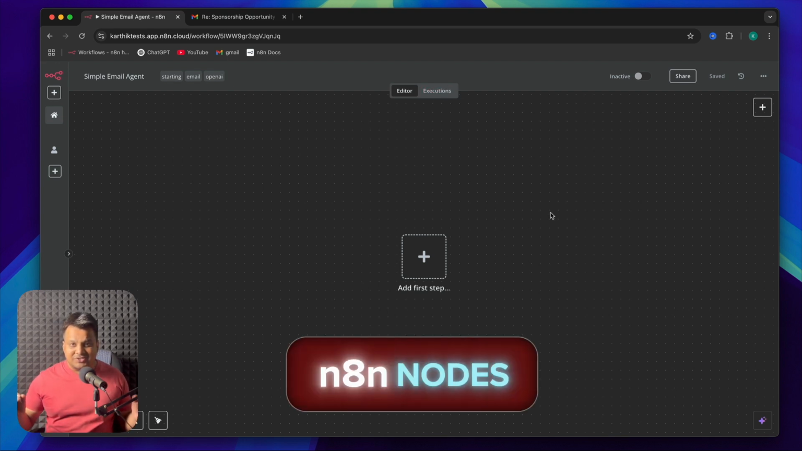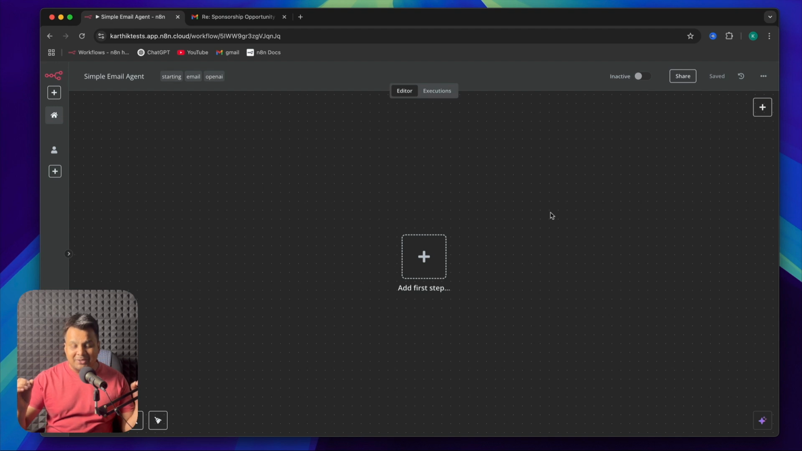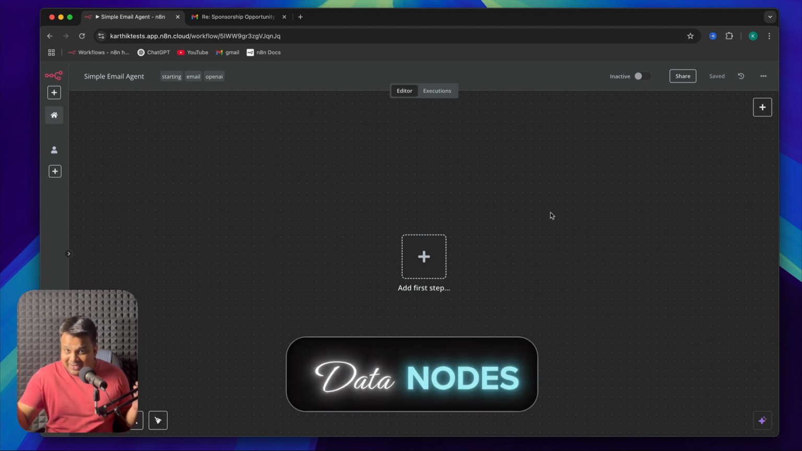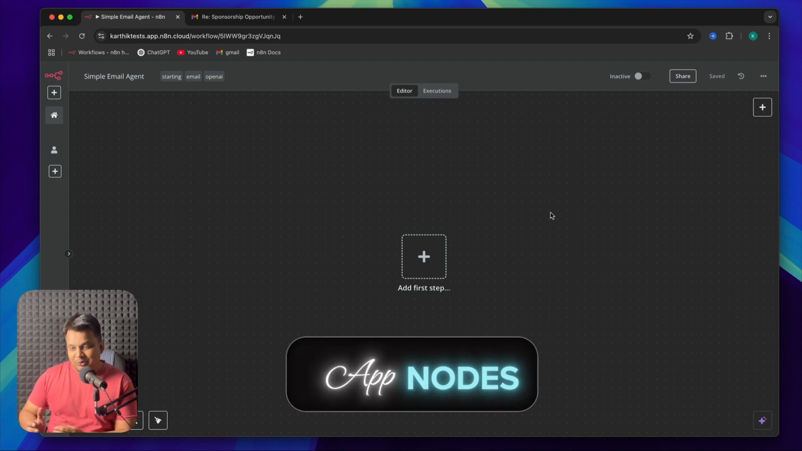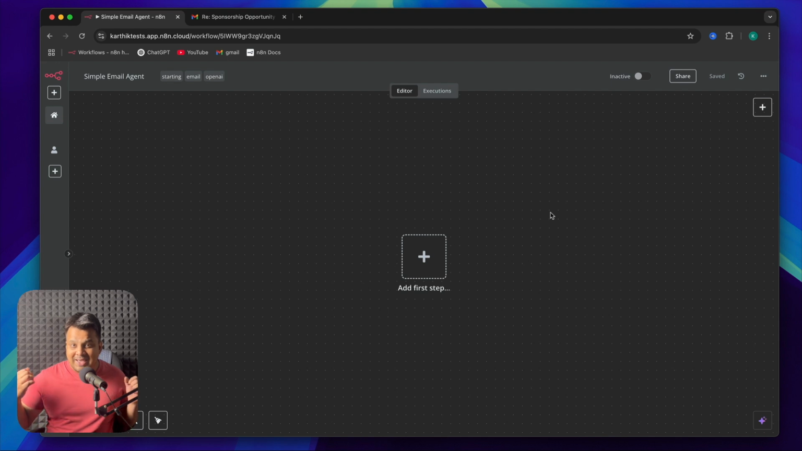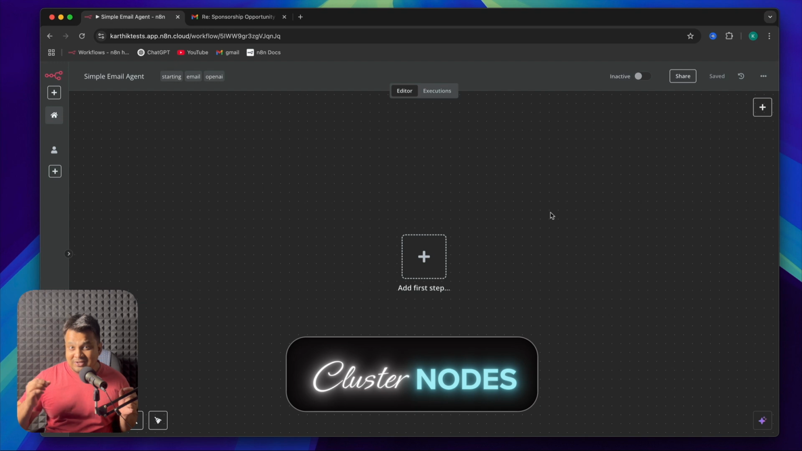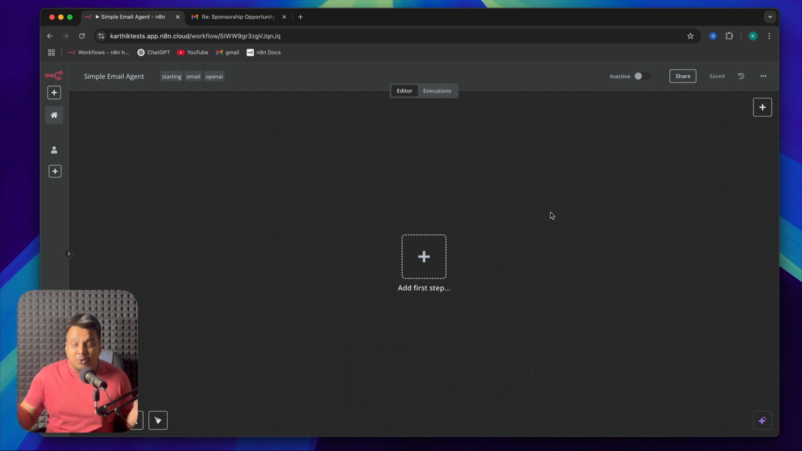Now, n8n works on something called nodes. Nodes are the building blocks of n8n. There are four kinds of nodes. The first kind are trigger nodes, which essentially trigger or start the automation workflow. Then you have data transformation or formatting nodes. Between each node, you send data, and sometimes you may have to manipulate it. We'll get to that in a bit. And then you have something called app nodes, for doing various things in apps like Gmail, Google Sheets, Notion, and all that stuff. Finally, you have cluster nodes, basically a group of nodes that act together as one. We'll get to all of those nodes.